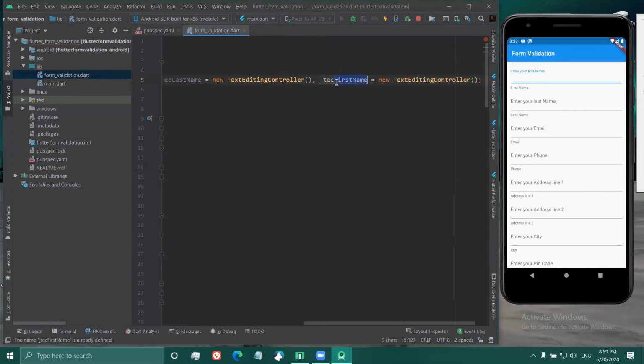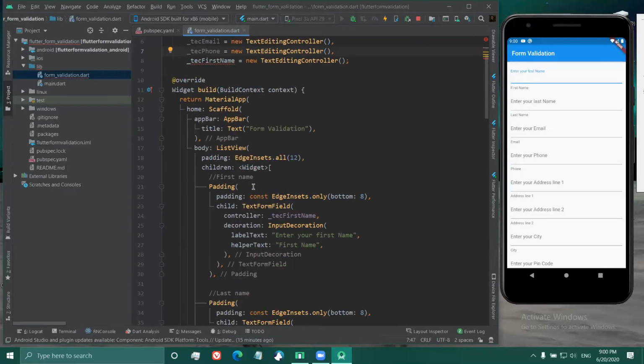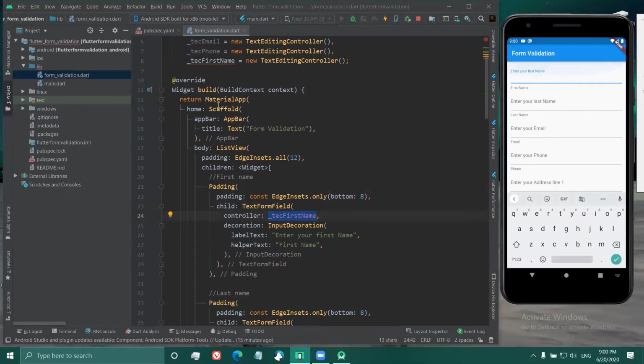Here it should be email, phone. So what is this controller going to do exactly? Wherever we are using controllers in our program, just know that those controllers will be getting the values from the widget that we are using them on, right? So for example, I'm writing something here.